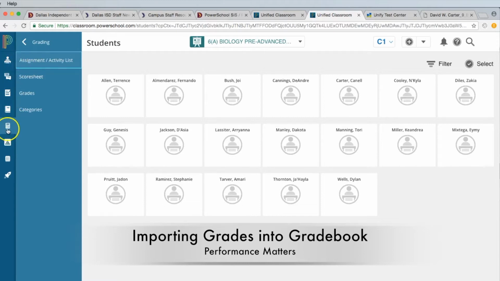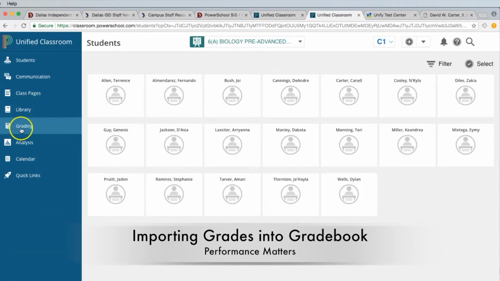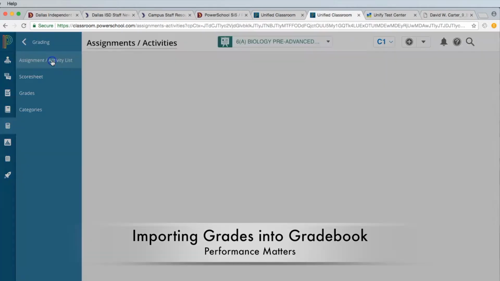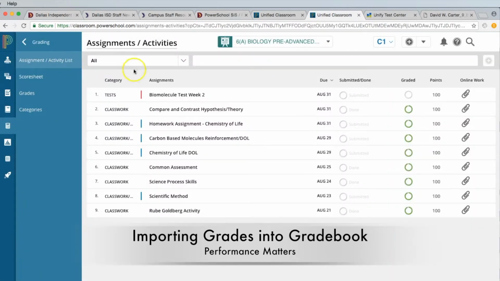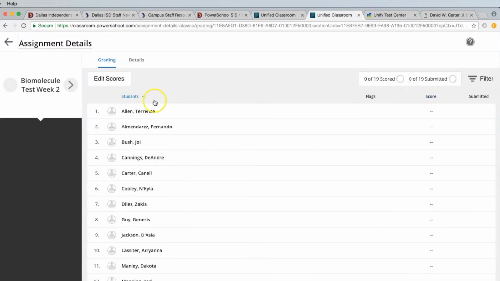From there, of course, you're going to see the grading tab here on the left-hand side so that you guys can see it where it says grading. I'm going to click on the assignment activity list, and then the assignment activity I'm going to focus in on is the biomolecule test. I'm going to click the little eye icon. That's going to provide me with my assignment details, and as you guys can see, it has not been scored yet. I'm going to click on edit scores.